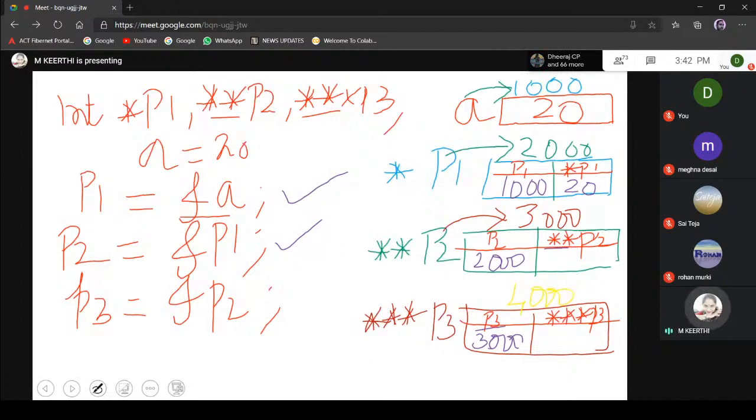Will I get 20 or will I get 1000? So this you have to explain when they ask you to write about classification of pointers: pointer definition, what is a pointer, what is a double pointer, and what is a triple pointer. You can divide like this if you get confused. **P2. Divide them. P2 means what? Address of P1.